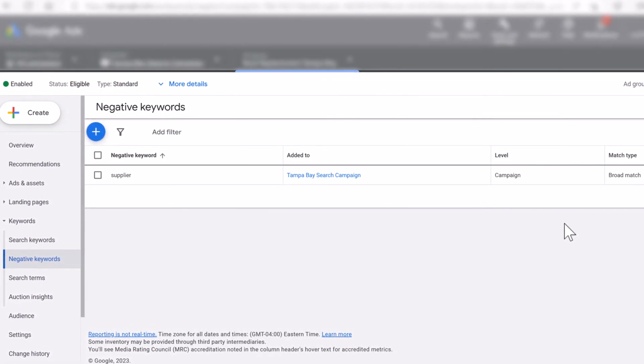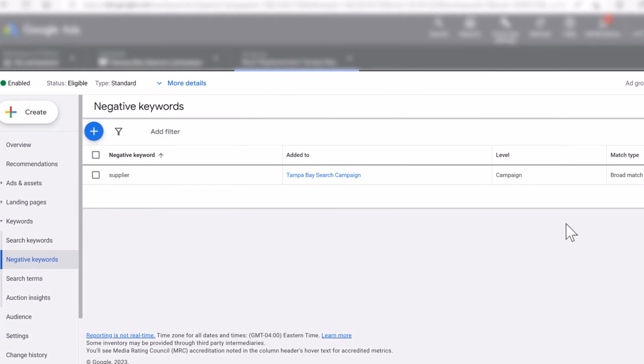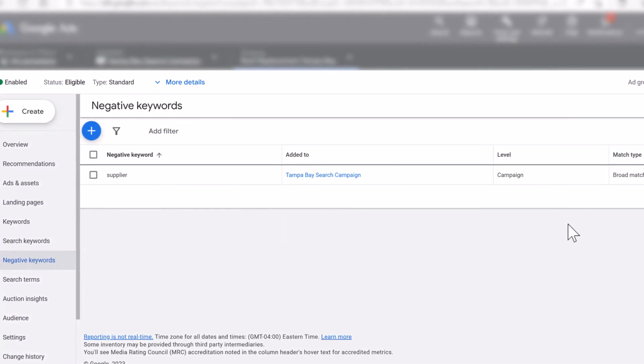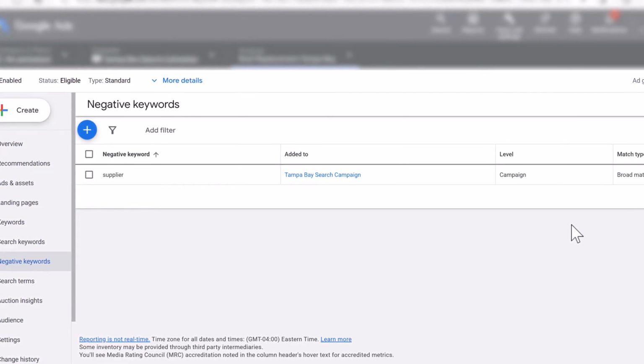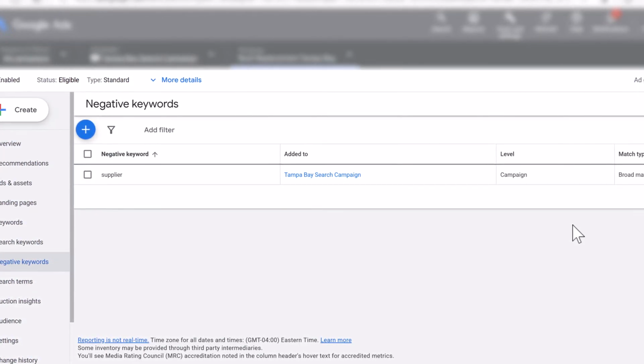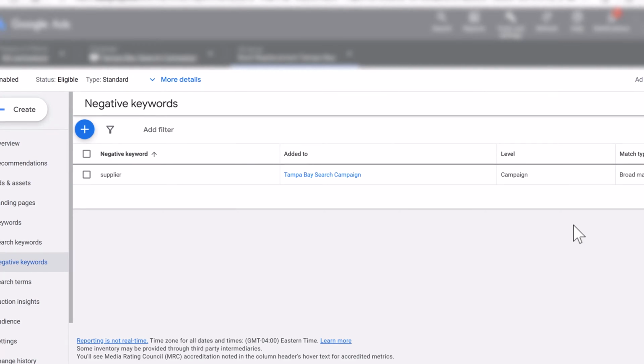So once you start building a bigger negative keyword list, then you can start experimenting with phrase match or even broad match. But if you do not have a big keyword list, you need to stay away from the phrase match keywords. You need to stay away from the broad match keywords because you're going to waste a ton of money.